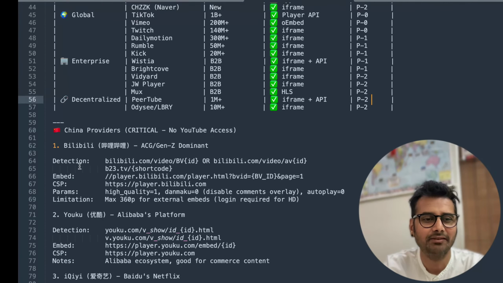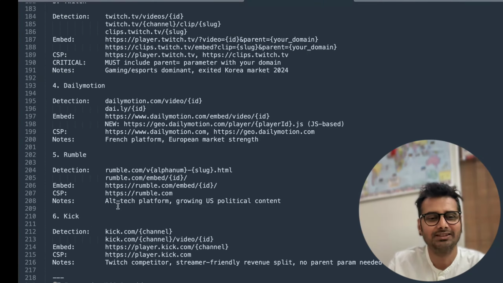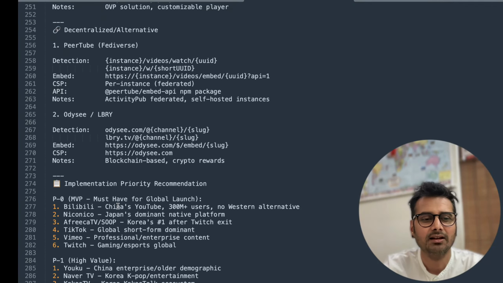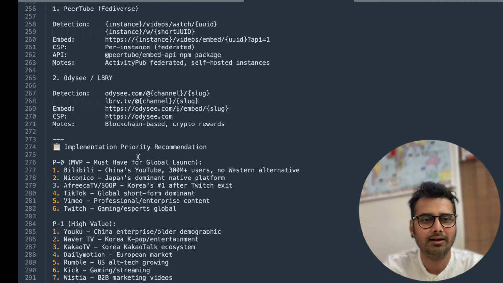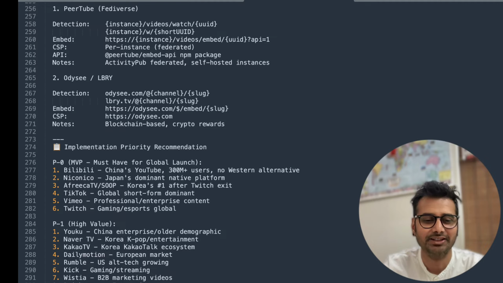And then it even gave me the embed codes, the CSP, params, etc. So I wanted to share this. This is like a blog post. I should just put this up on a blog post. Someone else can benefit. But yeah, it even gave me an implementation priority recommendation, and then asked, should I proceed? So yeah, that's what I wanted to cover in this video.